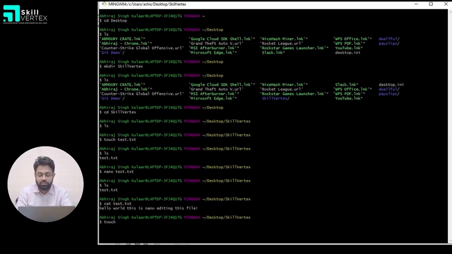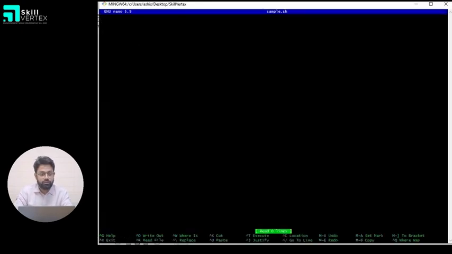Let's use the touch command to do that. Touch sample.sh file. Now let's add something to the file. So nano sample.sh. Okay, file is empty right now. Let's enter the commands. What I want to do is create a folder first. I will say mkdir sample shell.